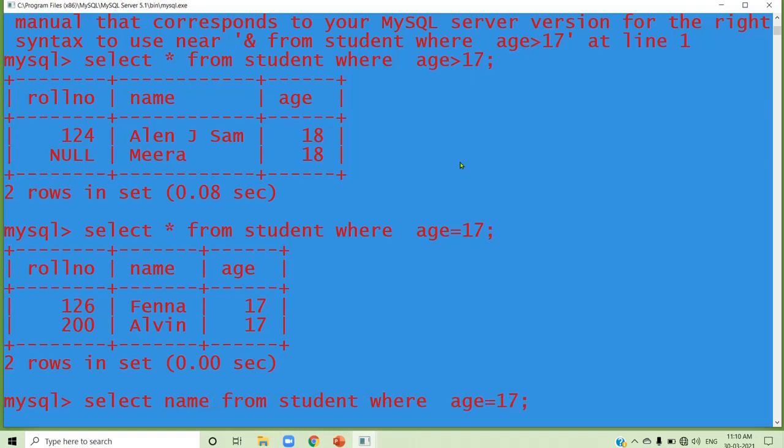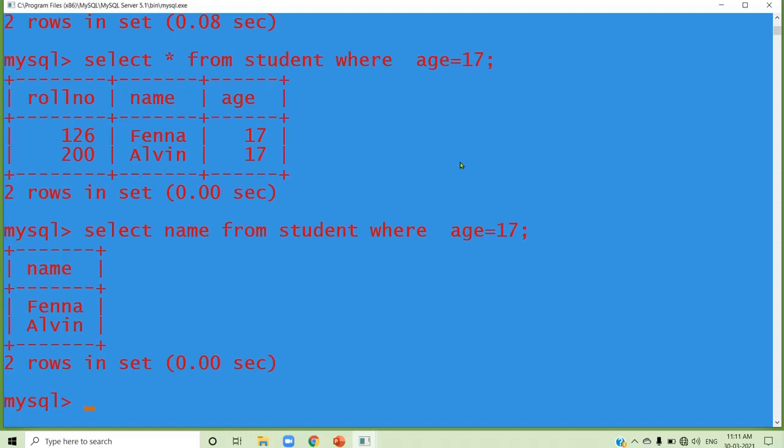It will display only the name. Only the name of the student whose age is 17. Yes, you got the answer. So that condition part, you can give any condition over here. Greater than, less than, greater than or equal to, less than or equal to.